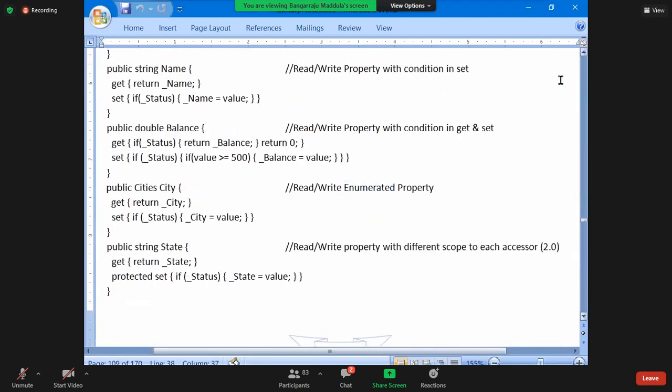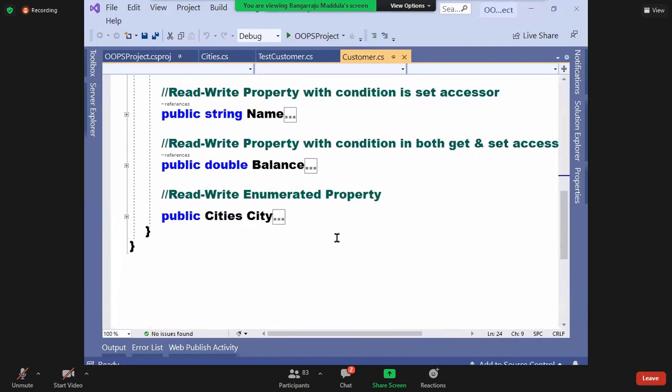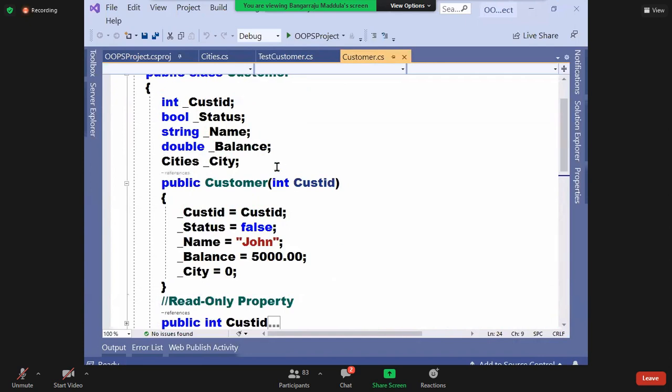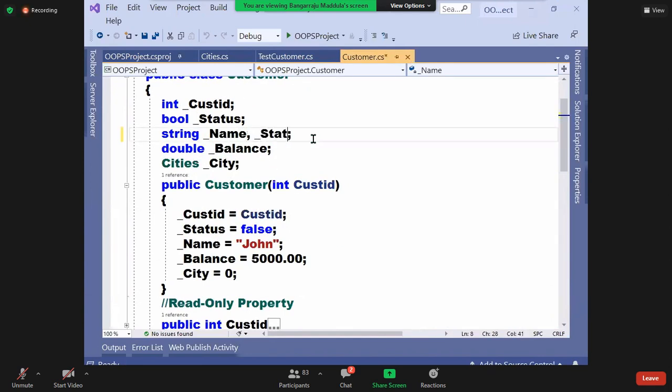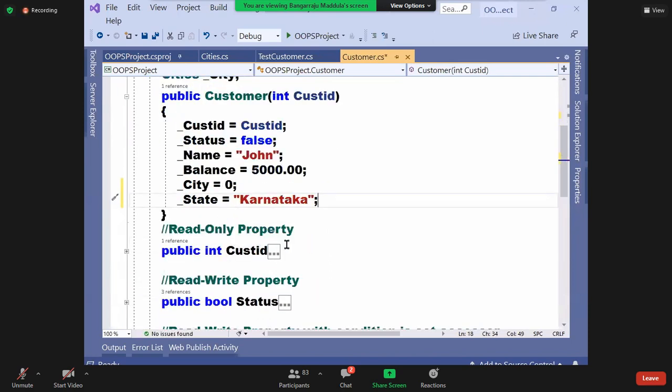Next, I want to define a property called state. I want a string property, guys. Putting a comma here, underscore state. And here, let me initialize underscore state is equal to Karnataka.